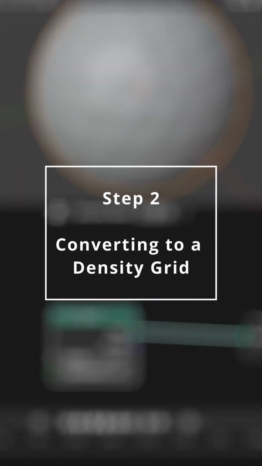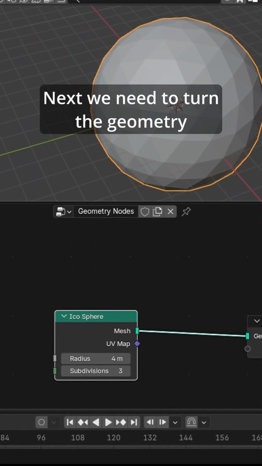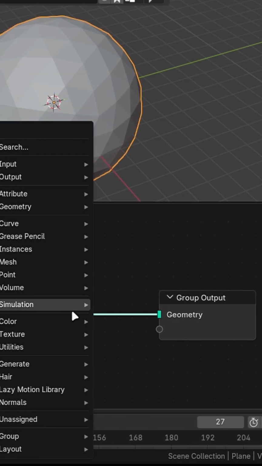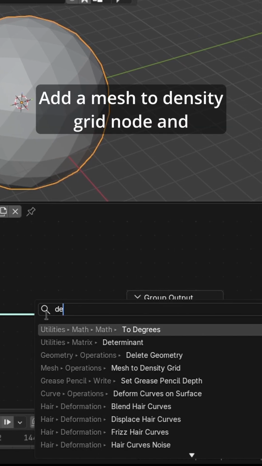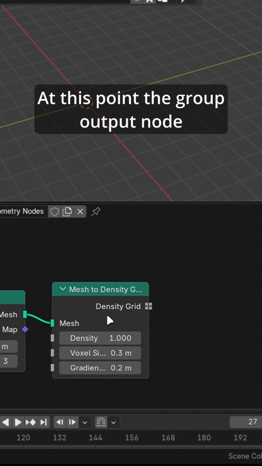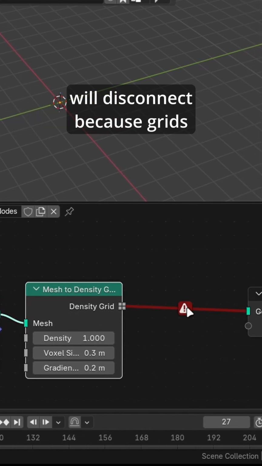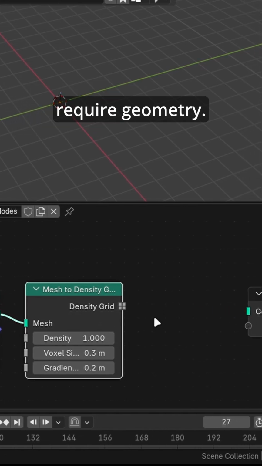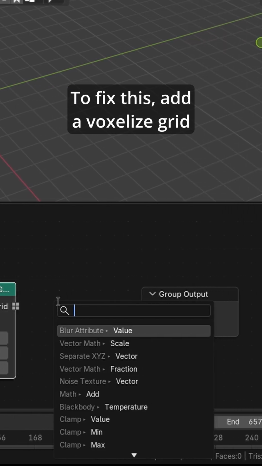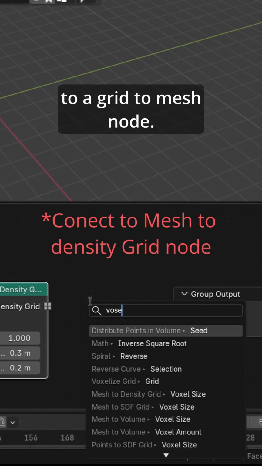Step 2, converting to a density grid. Next, we need to turn the geometry into a density grid for procedural manipulation. Add a Mesh to Density Grid node and set the voxel size to 0.1. At this point, the Group Output node will disconnect because grids require geometry. To fix this, add a Voxelize Grid node and connect it to a Grid to Mesh node.